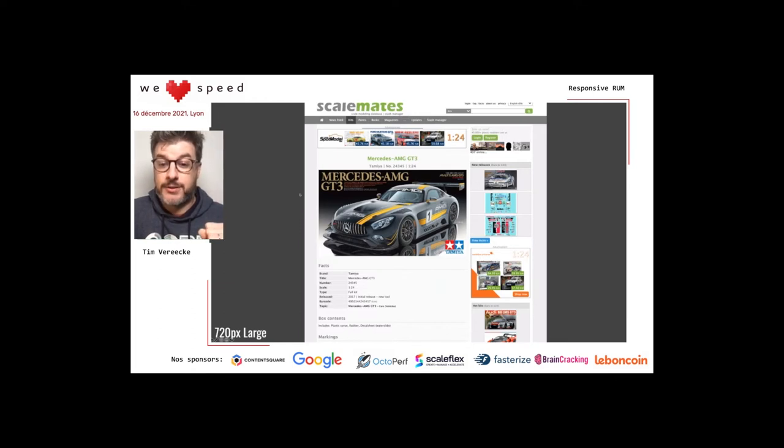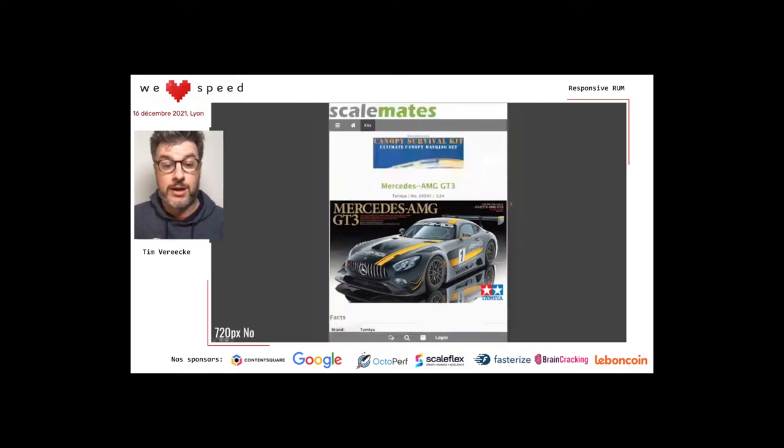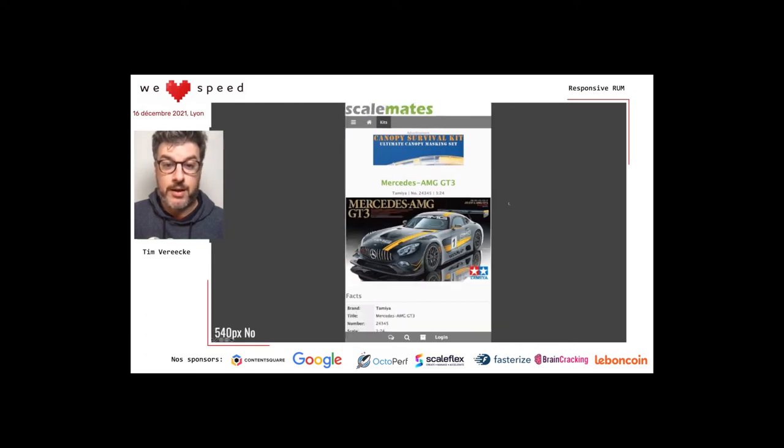It's only at a certain point that you hit a breakpoint. And that's what I call 720 pixels small. That's the label I picked. That's now the small sidebar with different banners, a different sidebar that can have an impact on the performance. Going a little bit further, this is what I call the tablet version, typically. That's 720 pixels and then no sidebar. And then at a certain point, you start serving smaller images. And this is the final version, what we typically call the mobile version, 360 pixels wide, and then no sidebar. So that's the concept.